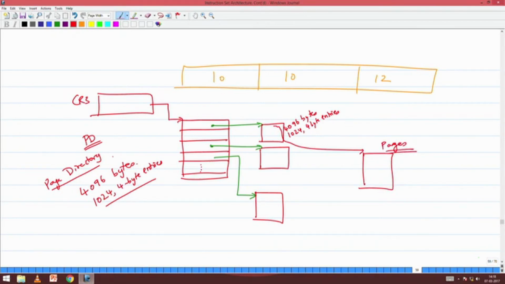Okay, so this is called the page directory, this is called a page, and these are all called page tables, and they will point to the actual pages, right. So instead of having one level of translation, now I have multiple levels of translation.